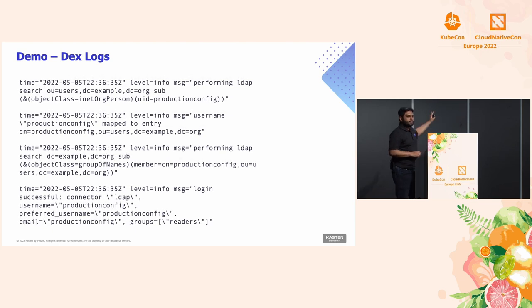My next slide is very identical to the previous one. The difference is it's a different user named production config. And the other big difference is, remember I told you that there were two groups in the LDAP server, a group called readers that had all three users, and the group that we added today called Pacman admins, which had only two. So since the config user is not part of that Pacman admins group, you see just one group show up over here.